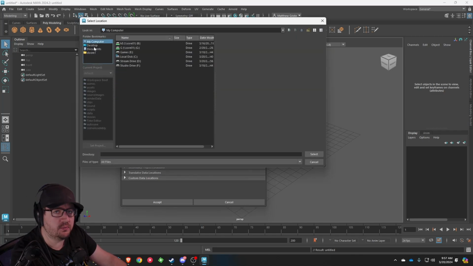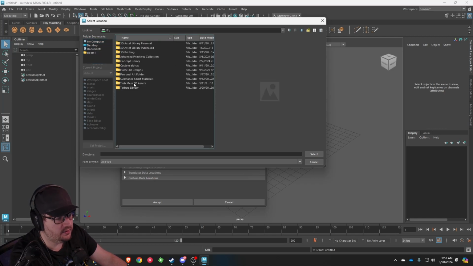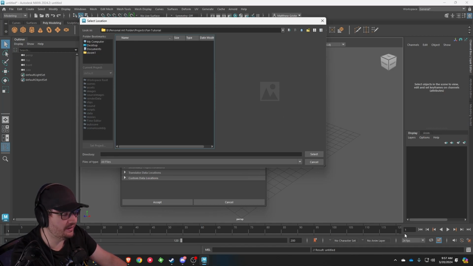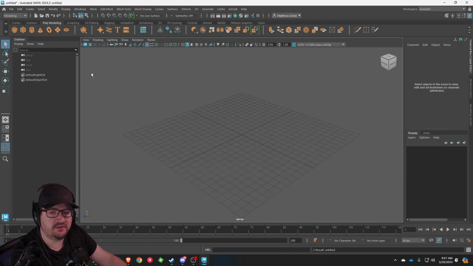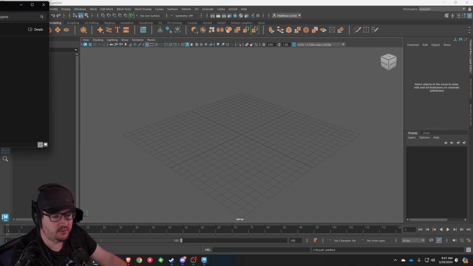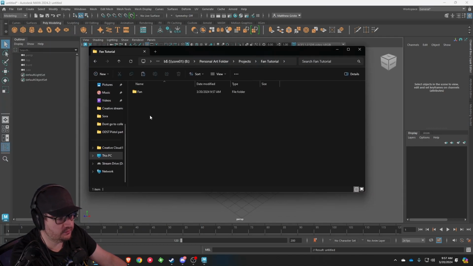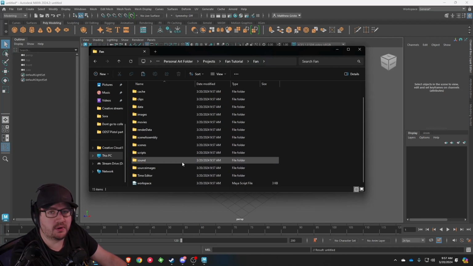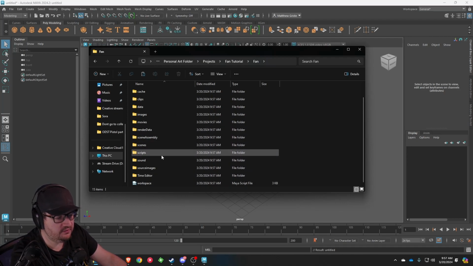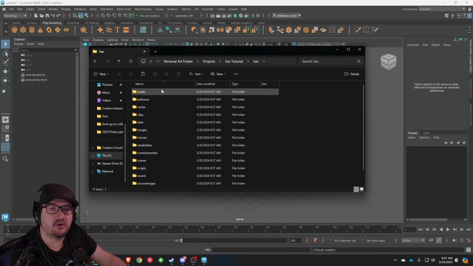You can put it wherever you want to. If you don't have an external drive like I do, put it wherever you need to. I, however, have my own little project folder here. And then I'm just going to select this fan tutorial folder that I created offline and hit select and then accept. That's going to create a new project folder. So now if we go in here and go to fan tutorial, go to fan, we have our project directory. This is where everything is going to be stored. Your scenes, your scripts, anything you need is all going to live in here.